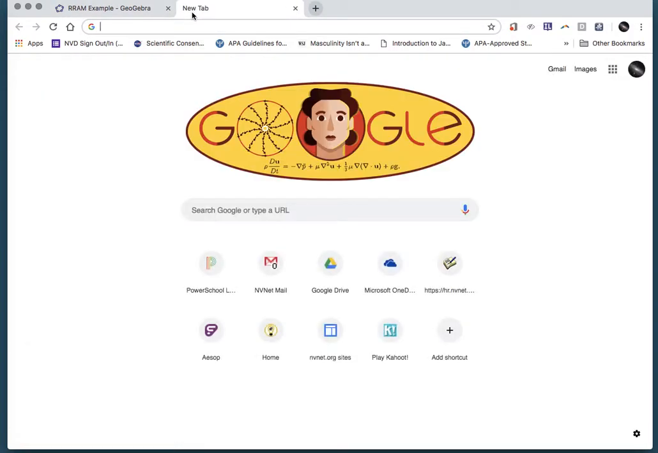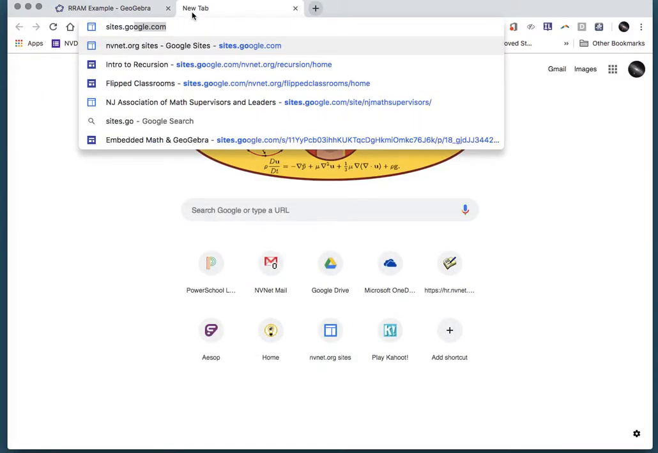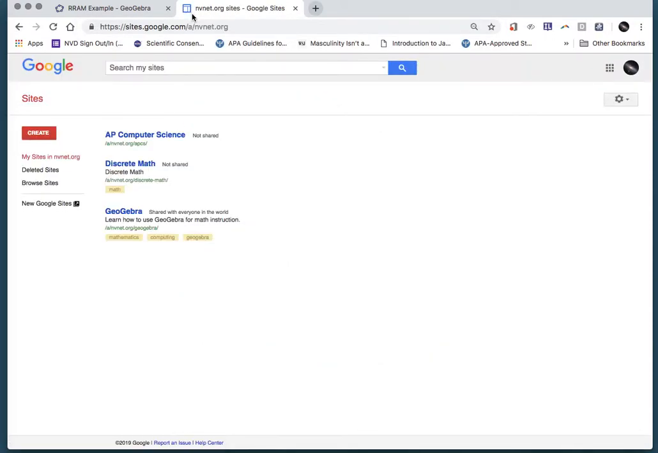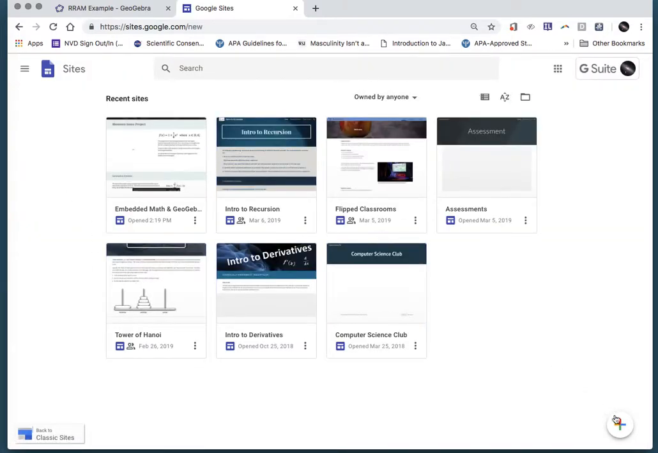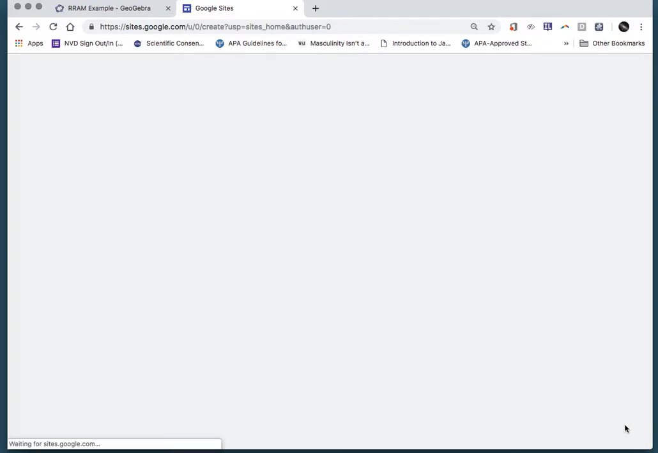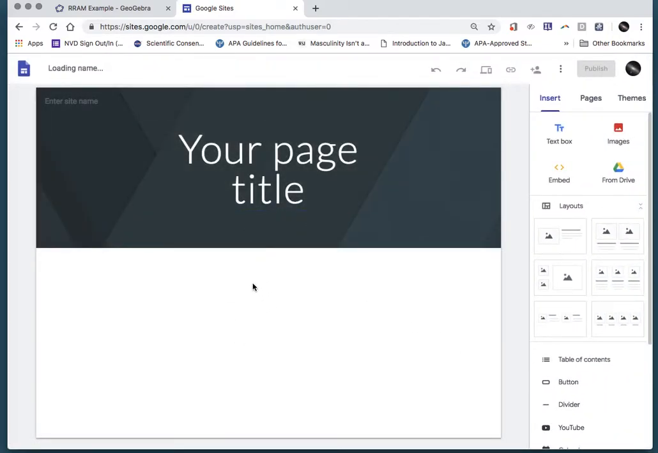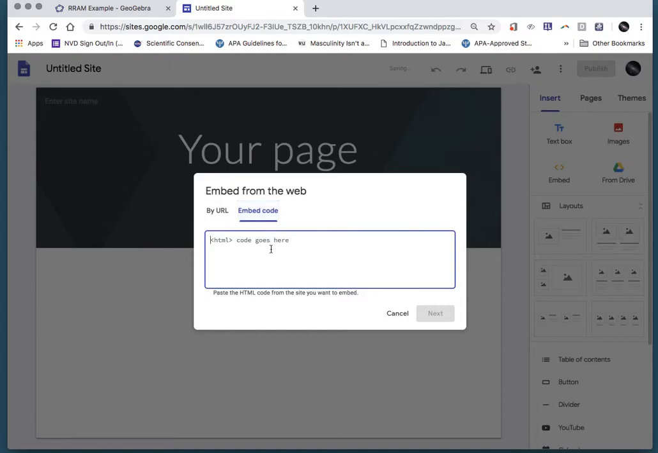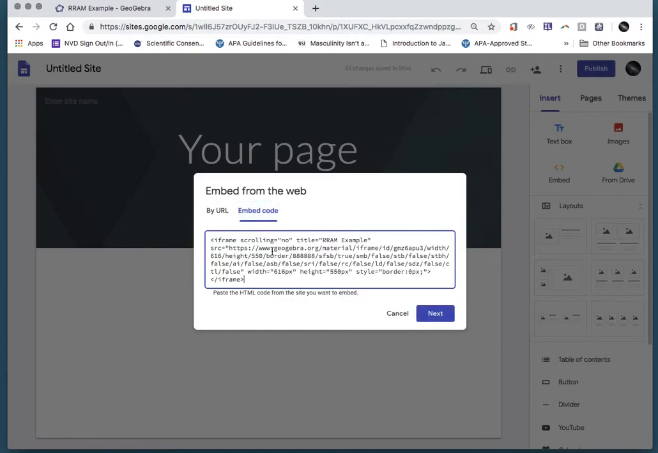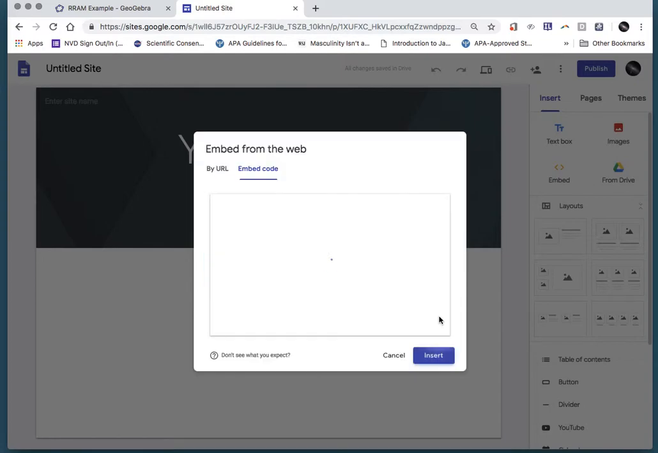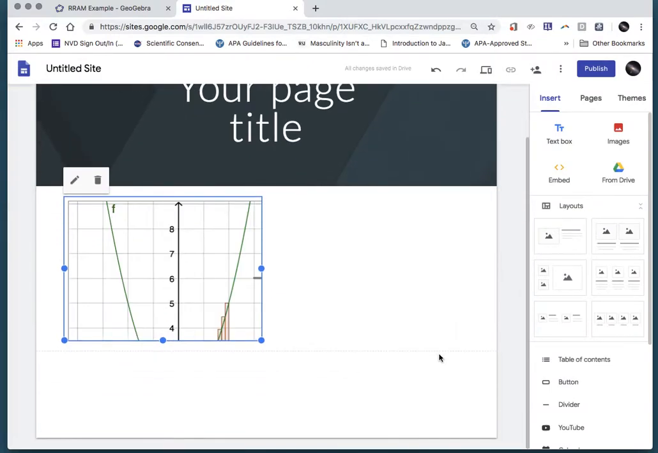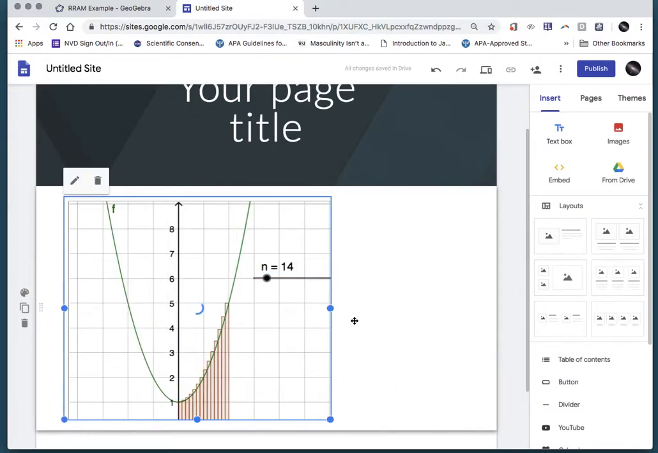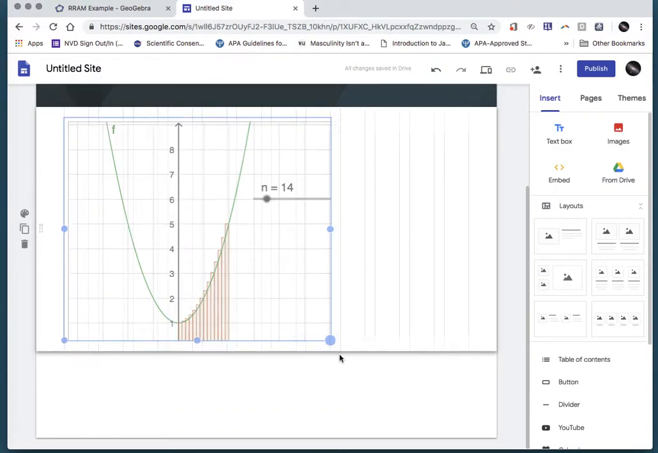Now I will go to Google Sites, type sites.google.com, log in with your Google credentials, go to New Google Sites, and I'm going to hit the plus button to create a new site. And to embed it, I'll come to the side here and choose from the insert menu, embed, embed code, paste by hitting Command V or Control V, hit next, and insert. Now that it's in my Google site, I can resize it until it shows the entire GeoGebra applet.